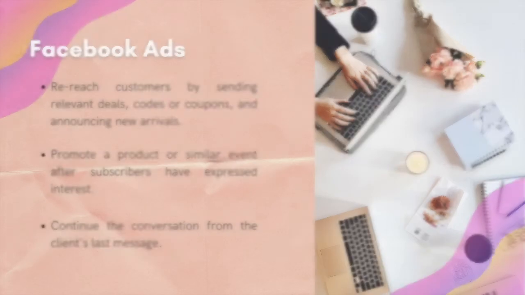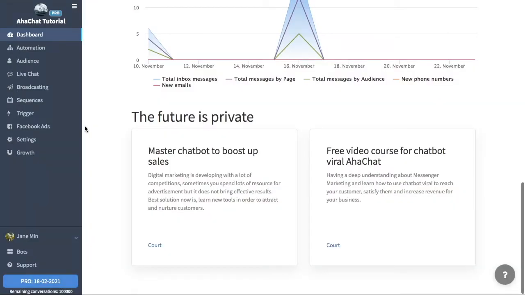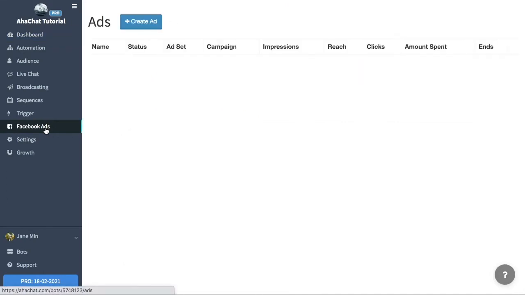Now to start creating the ads, locate Facebook ads on the left side corner of your menu here, and take note that if you want to create an ad, you must be the bot creator, the admin of the page, and at the same time have an advertising account attached to BM. Alright, then click on the create ad button here to start.